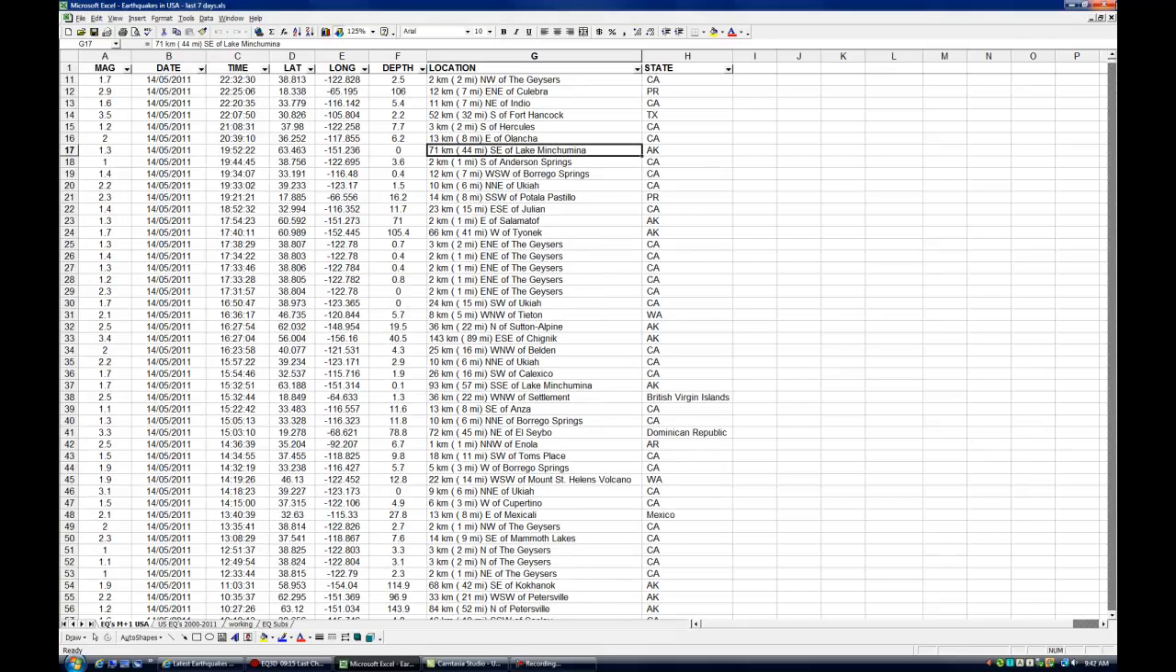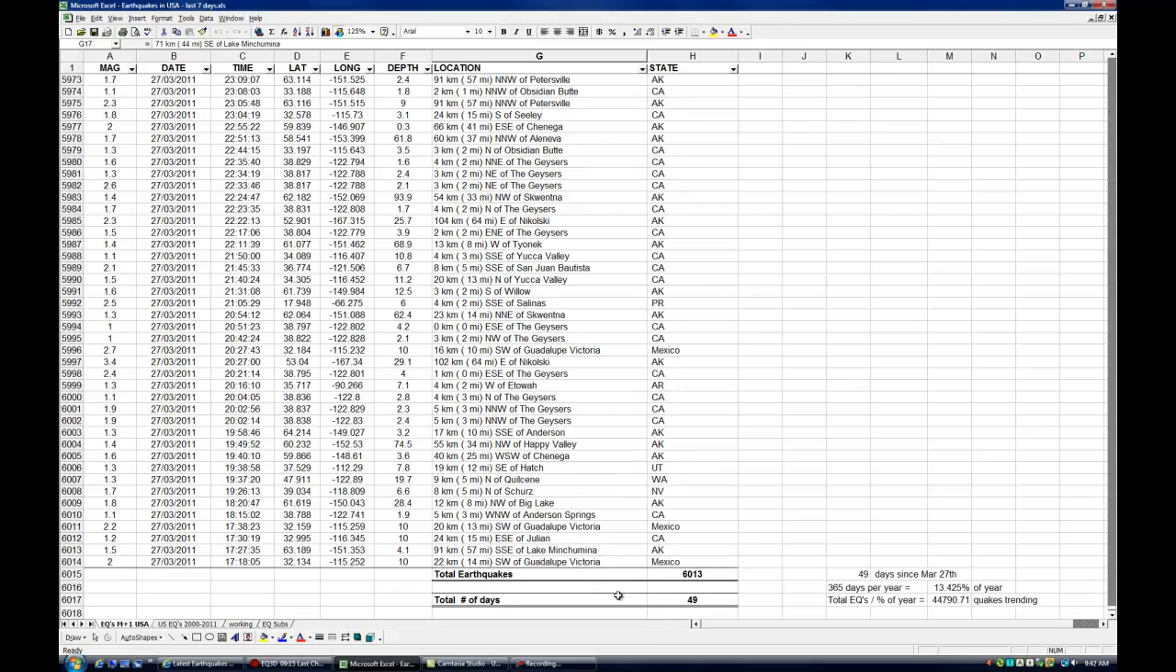And then at the very bottom, if you scan all the way down, that was up till May 14th. So far, the total earthquakes I've got for the U.S., which will include Mexico, and there's a couple in there for Canada, is 6,013. And again, that's only 49 days. I've got a quick formula that tells me what it's been since March the 27th. And based on 365 days of the year, we've done 13% of the year so far.